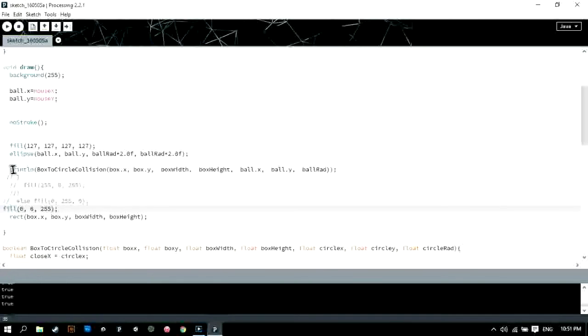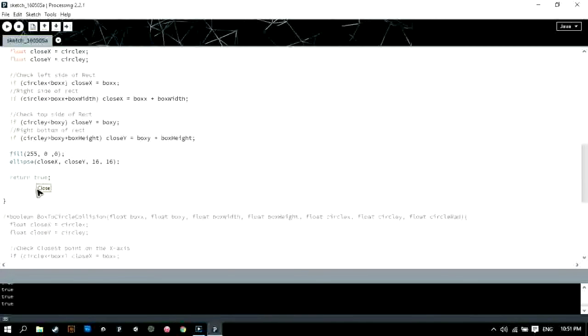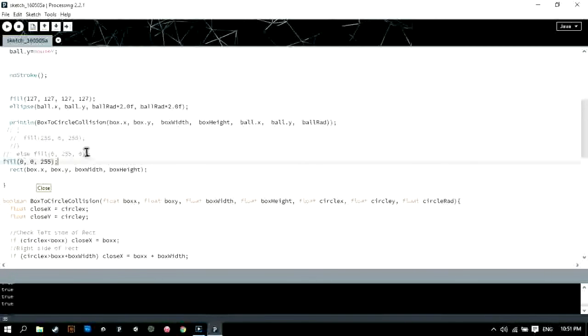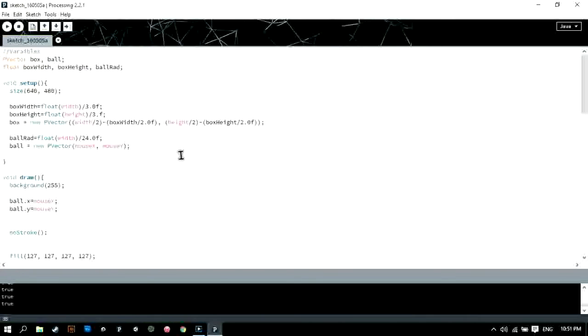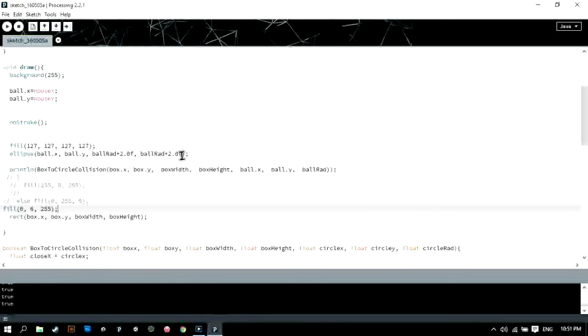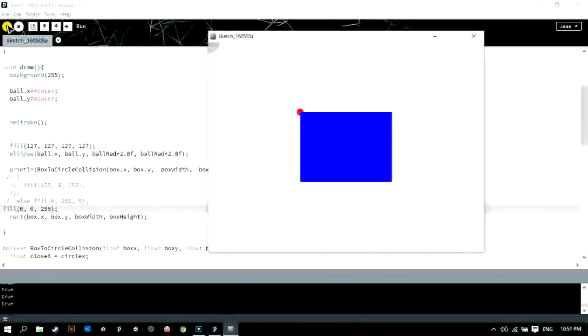So I'm basically printing out a line that's just going to say true, because we're constantly returning true no matter what. And I'm just passing in the variables that I've set up for my sketch, which is the position of the box, the width, the height of it, and the position of the circle, I call it ball, and its radius. And if we do this, you can see the closest position to the circle is represented by the red circle.